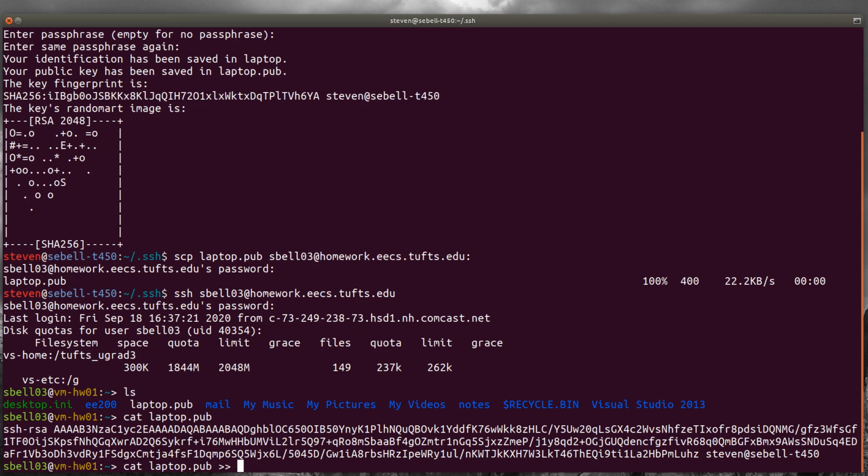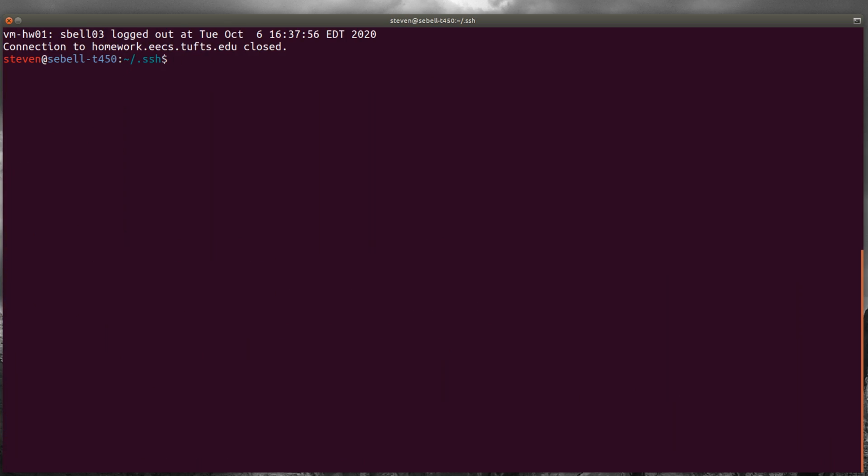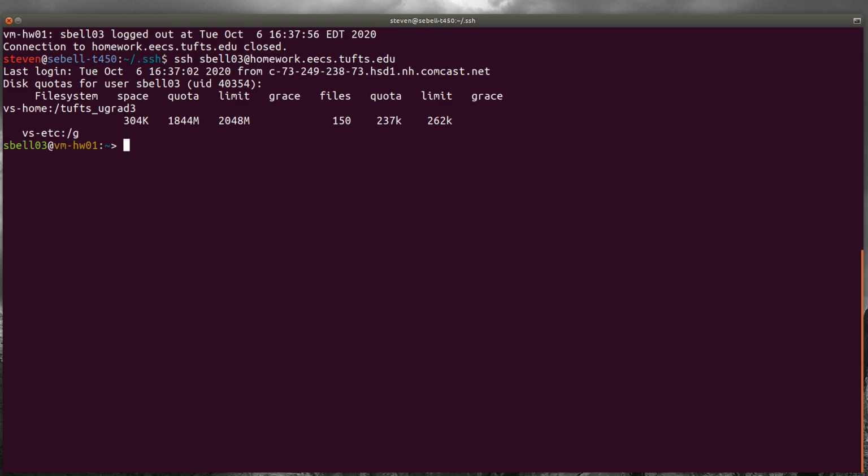And then if I use two arrows, that will redirect the contents of that to a file. So I'll put that in .ssh authorized keys. If you've already got an authorized keys file, this will just add this contents to the end of it. Again, make sure you have two arrows instead of one, or otherwise you would completely overwrite the file. Okay, now I should be able to log out, and then I can try connecting again without using my password. It's magic.